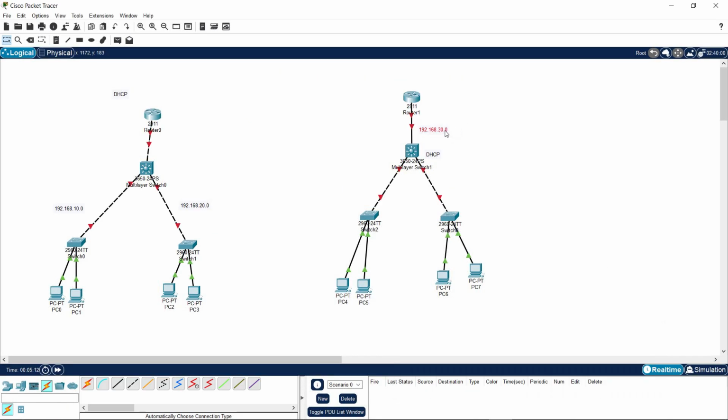I will tell you how to configure DHCP on the router and also DHCP on the multi-layer switch. So I've already set up my network. I set up two networks. The first network is DHCP on the router and the second network is DHCP on the multi-layer switch.